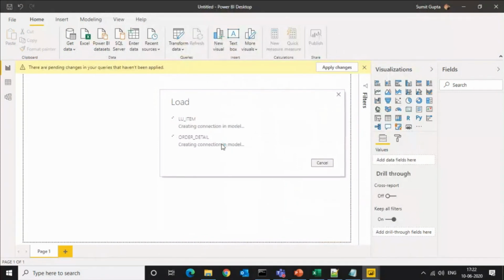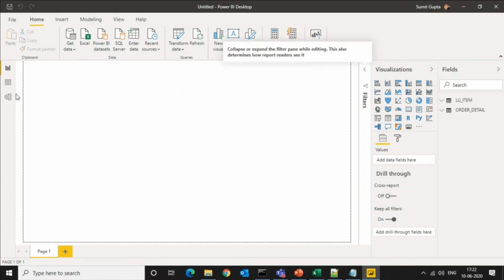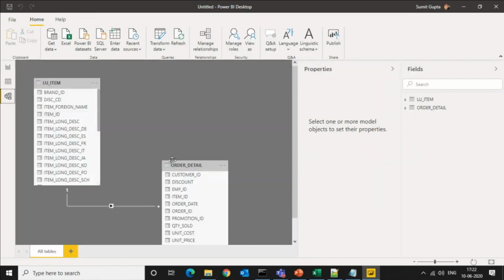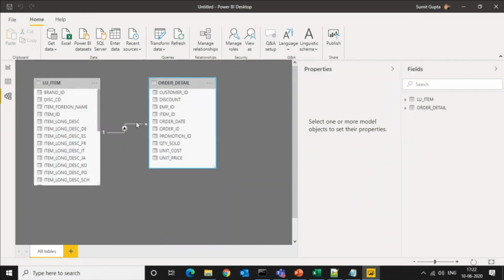It's going to automatically detect a relationship between these two tables, as Power BI does on its own. The auto detect is pretty effective and accurate, and it has an item ID column, which is common in both. So let me quickly go into the model view and check if the relationship is there, and it is there. Item ID is what's joining on.